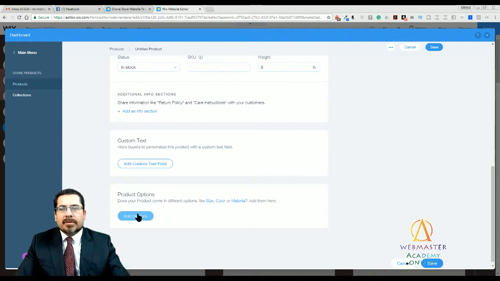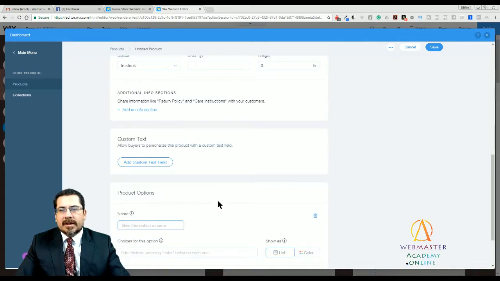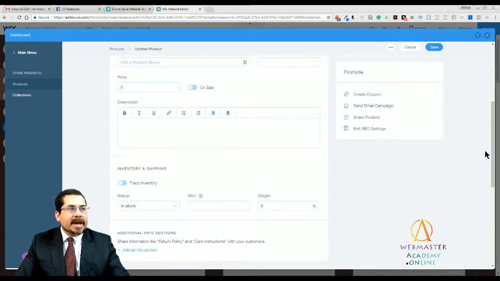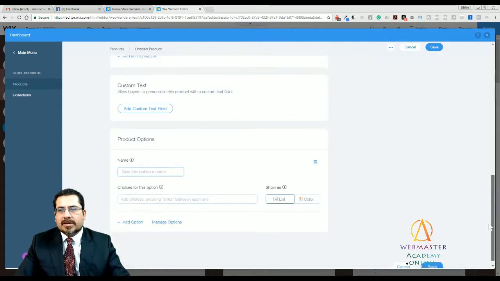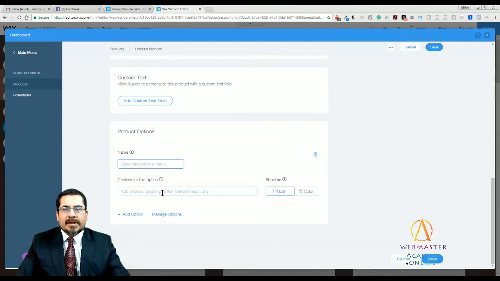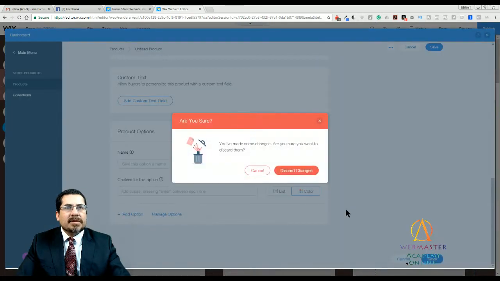You can also add product options, like maybe you have different sizes or colors, or it's made out of something different. So you'll give a name for that option. Scroll down here, and then the choices, and you're going to give them different choices. It could be a list, or it could be different colors. Okay, so especially if you're selling shirts or products that come in multiple colors. So that is how you set up a new product.